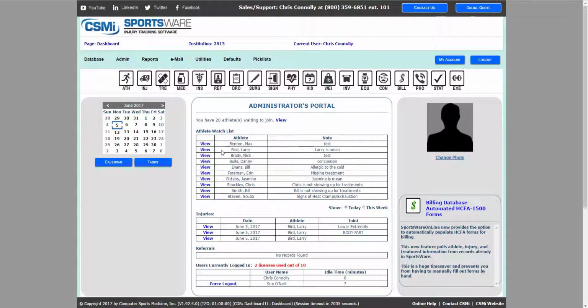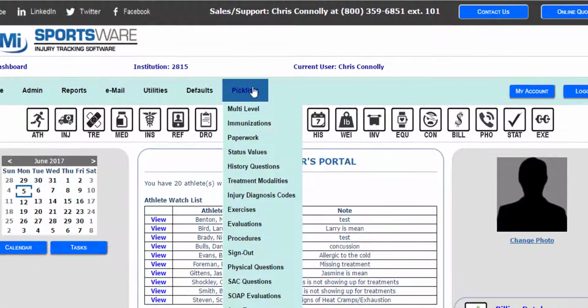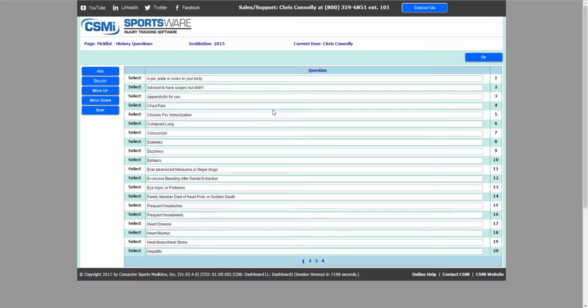Next, we'll discuss editing history questions for your medical history record if you choose to collect it through Sportswear Online. You'll first start by going to your pick list tab and selecting the history questions option. From there, you'll be presented with default questions in which you can go in and edit or update and add new questions to fit your needs. Once you've completed this, go to OK and click that so those changes are saved.